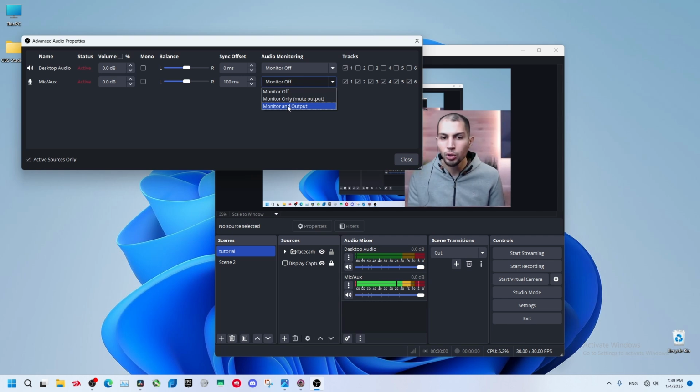Let's say for example you have another source here, Discord, or let's say desktop audio. I have my friends talking to me in Discord and I don't want you to listen to them. So I'm going to change this one to monitor only. Now any videos that I play, only I will be able to hear it and you are not going to hear it at all if I select this to monitor only. Monitor and output if I want to listen to myself and you can also listen to it.